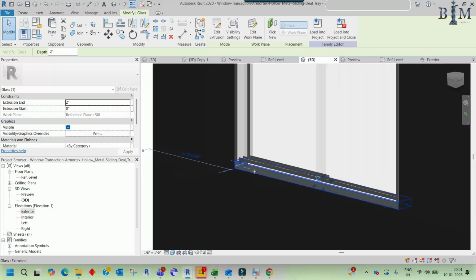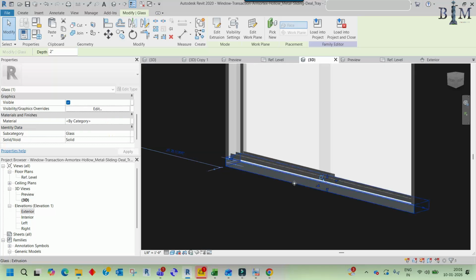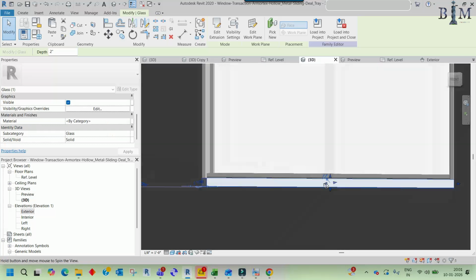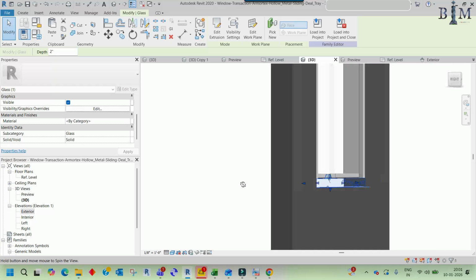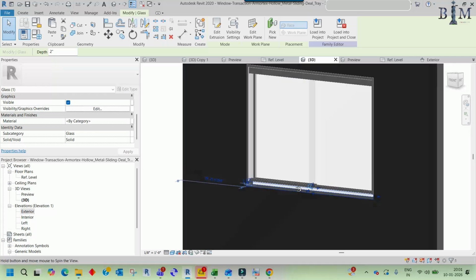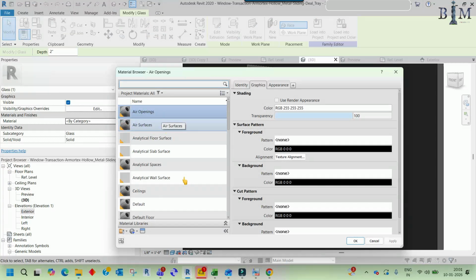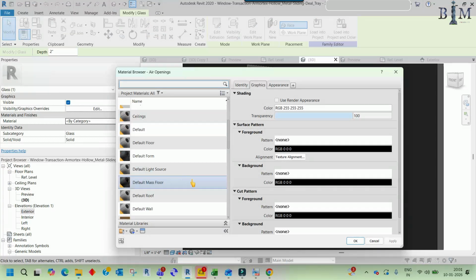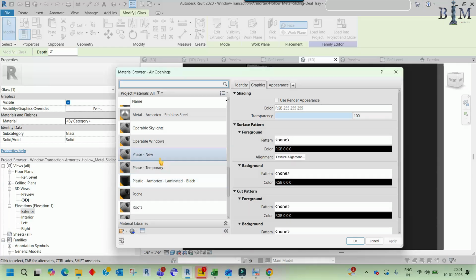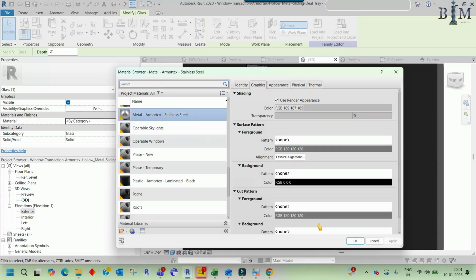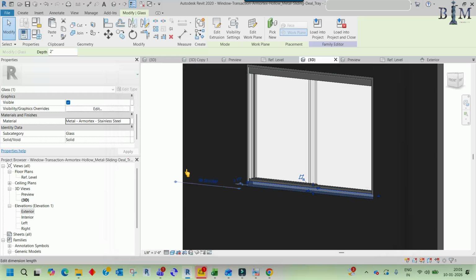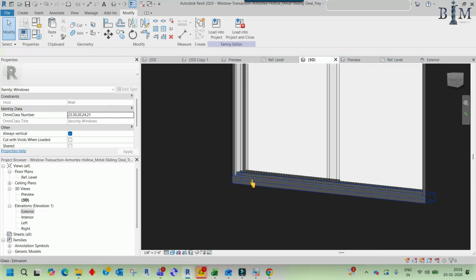If you need it not transparent, in that case you have to change the material. For that you can see it is transparent or something. So I believe it is transparent. In that case I have to make it different. So here go for the material, and here you can take any one. You can take default. Let me find it. Any available material, stainless steel. Okay, just take it, and you can see now it is updated.